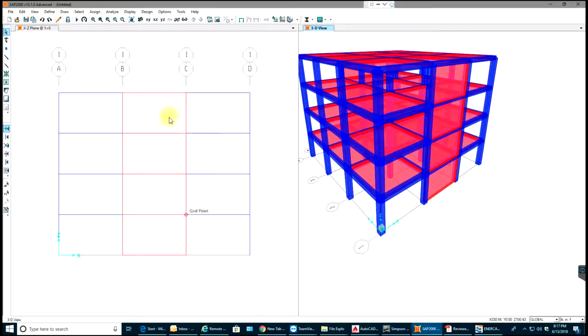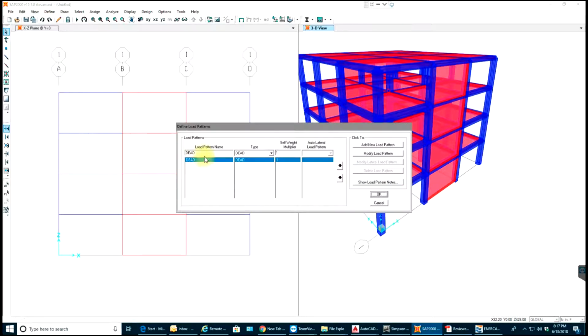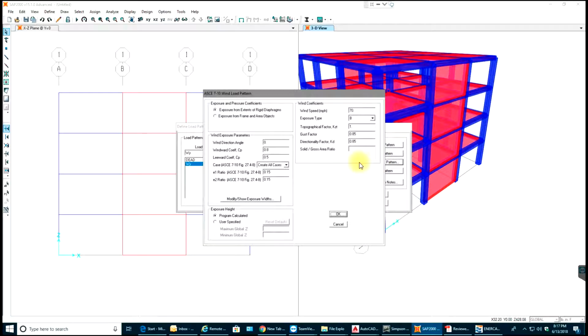Anyways, so let me just go to define, say load patterns, say wind, w in y direction, and I'll say type as wind. I'll give auto lateral load pattern ASCE 7-10, and I'll select add new load pattern. I'll modify the lateral load pattern.